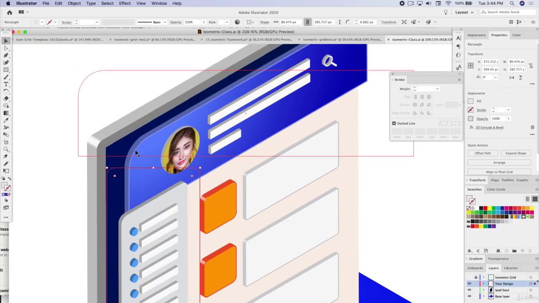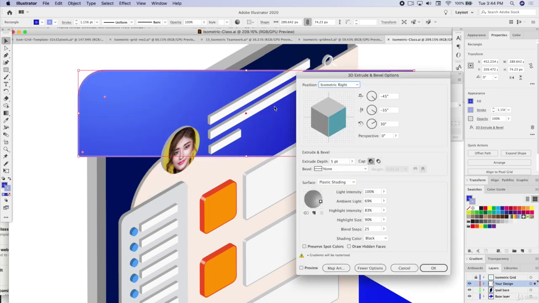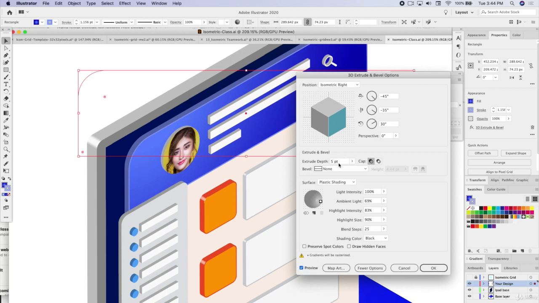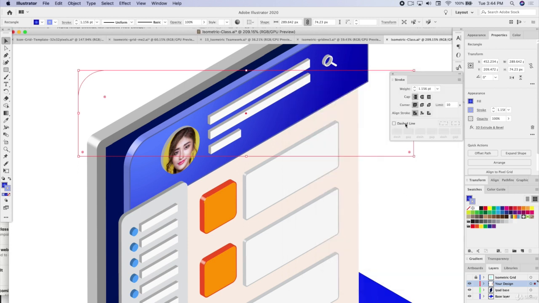Let's try the same thing with our header. Here's our header. It looks like we already have a stroke on that one, but let's go to our extrude and bevel. Let's make that header even more dramatic, making that a 7 depth. And let's play around with our shading. There we go, that's got a nice look to it. And we can always change our stroke size.